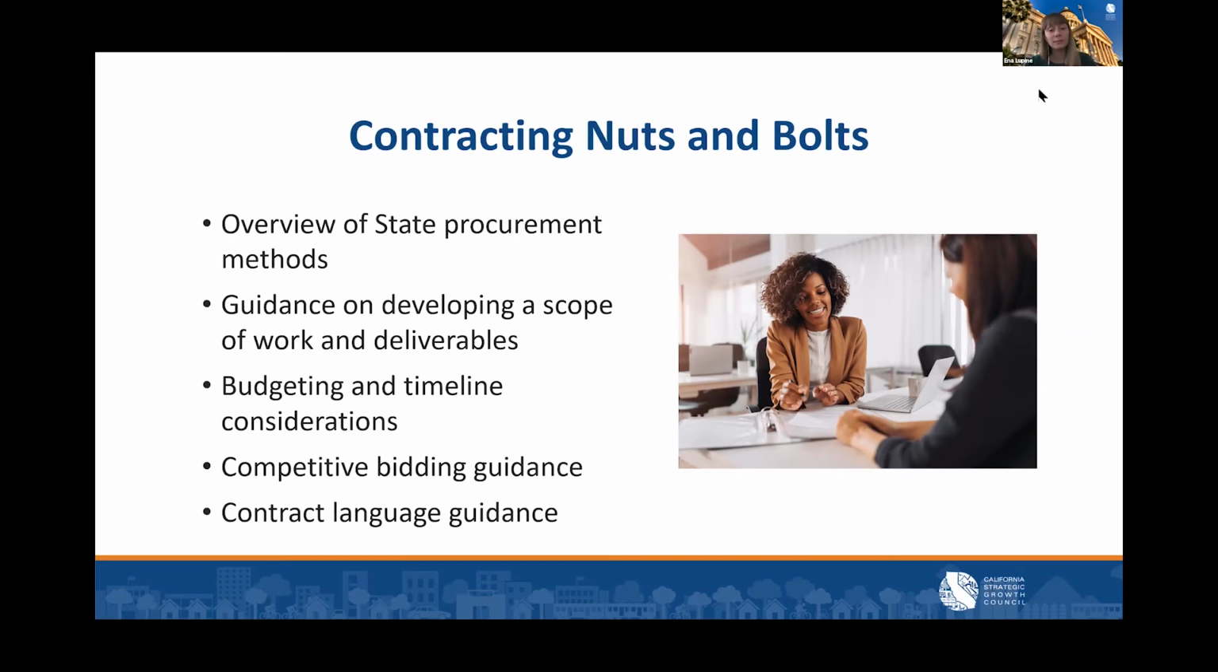We also provide some guidance on developing a scope of work and deliverables, as well as some guidelines around budgeting and timeline, as well as competitive bidding guidance and contract language.